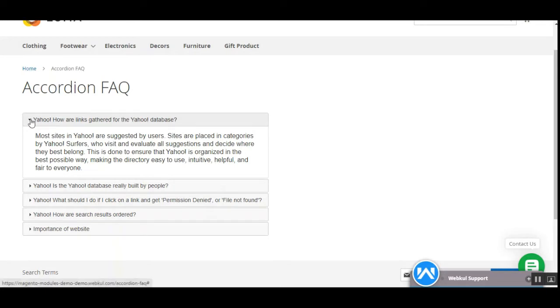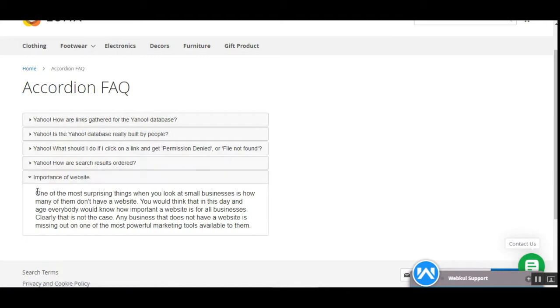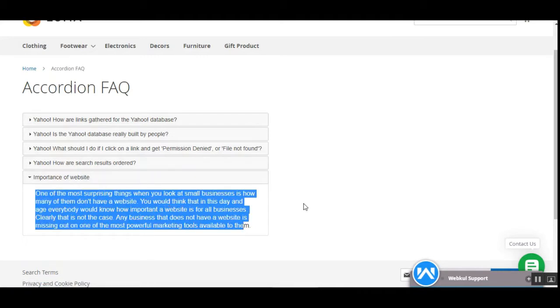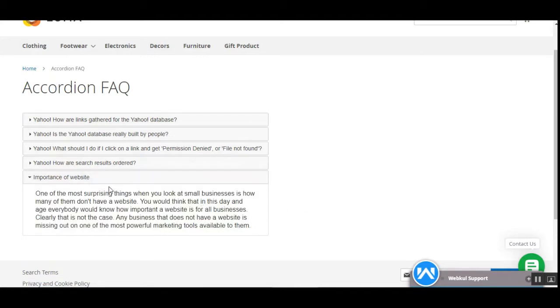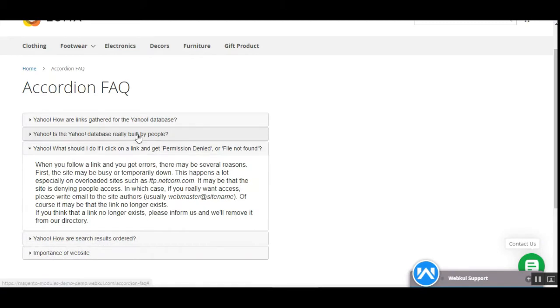Here you can see that we have created a number of tabs, and we have the questions set up there. For example, we have the importance of website. If I tap on that, I'll have the answer for the same. So that's how the admin can set up this Accordion FAQ that allows the customers to easily access the questions and the answers for the FAQs there, and thereby they can clear out whatever doubts they have.